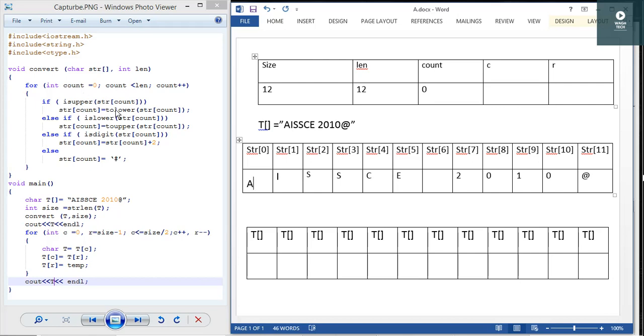Now inside this we have str of count is equal to 2 lower of str of count. So we are changing the case of this A to lower case, therefore we'll change the value of this A to small a. I hope it is clear. Simply, in the if we are checking whether it is uppercase or not. If it is, we will enter inside this statement and execute this. The value of str of count will be the lower case of that value, therefore we have changed capital A to lower a.